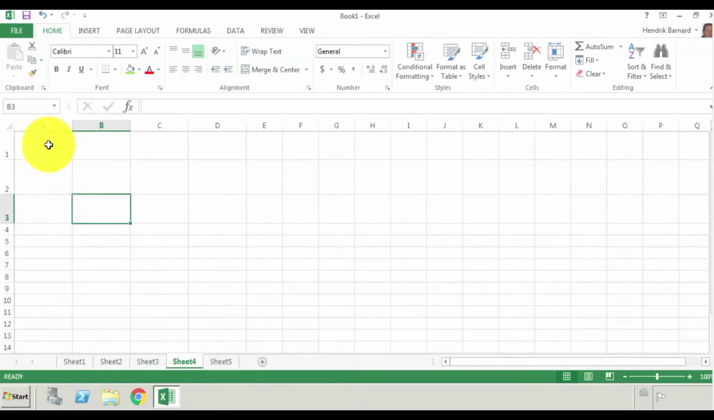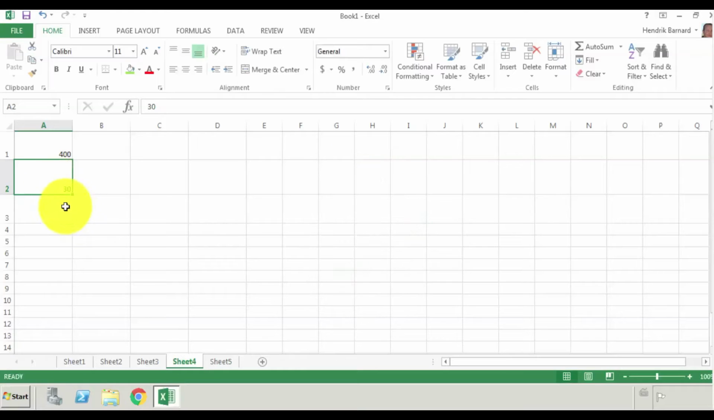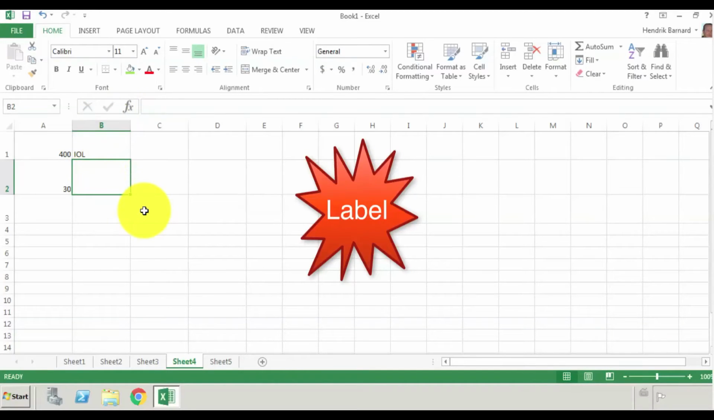Let us enter a value. For example, if I put in 400, that is a value. If I put in 50, that is a value. If I put in 30, it is a value. Okay? But if I type something like IOL, that is a label. If I type something like edu, that is a label.